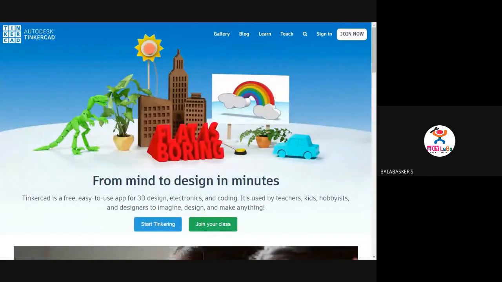If you have time, kindly make a note that the website is www.tinkercad.com, TINKERCAD.com. It's an open source free version. The ultimate aim is that you have to create an account. The first step is you have to click join now.